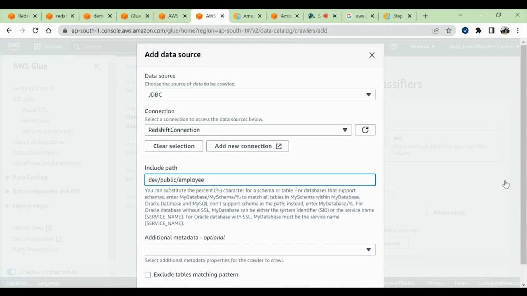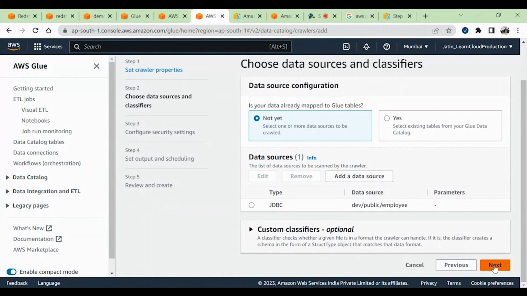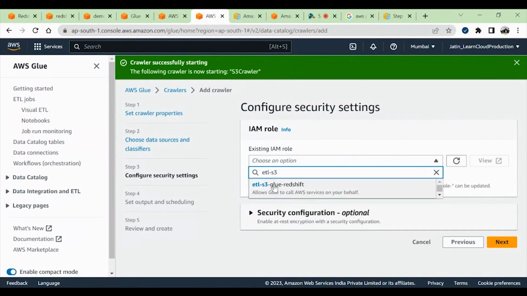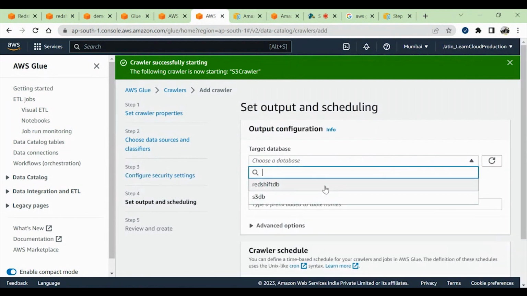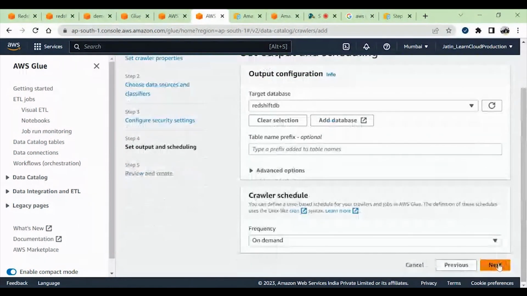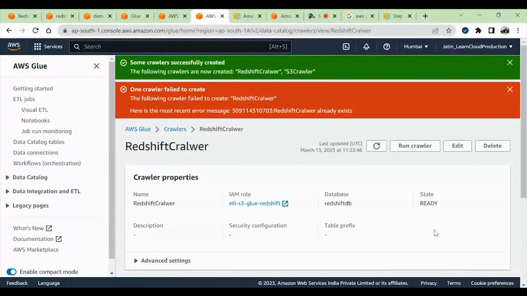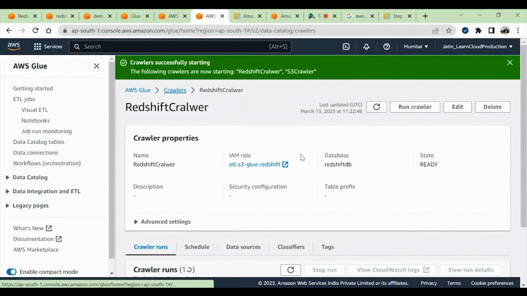Okay. Add a JDBC data source. Go to next. You can provide a role again. Let me do that. I will go to next again. I'll choose a database, which is Redshift DB. I can say create crawler. Okay. And say run crawler. So we'll go here and check the status.